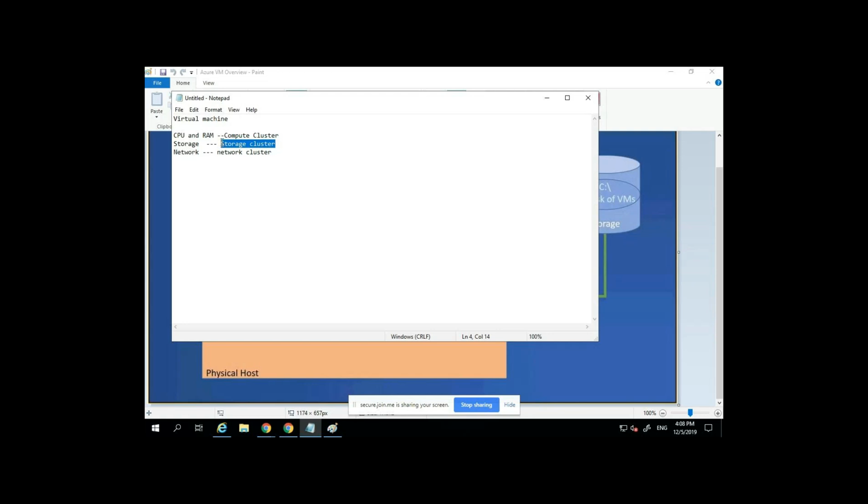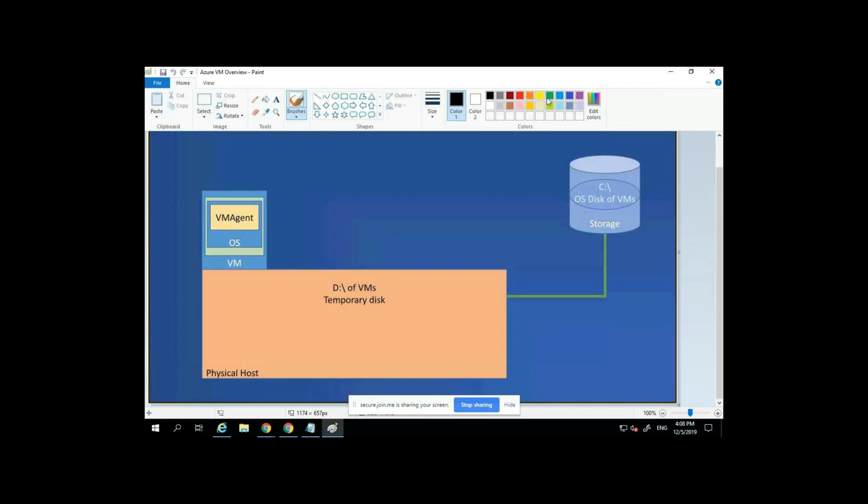So you see, Rajesh, on the network cluster, what all resources are there? Your network interfaces and the public IP address for your virtual machine. All these resources will be picked from the network cluster only.